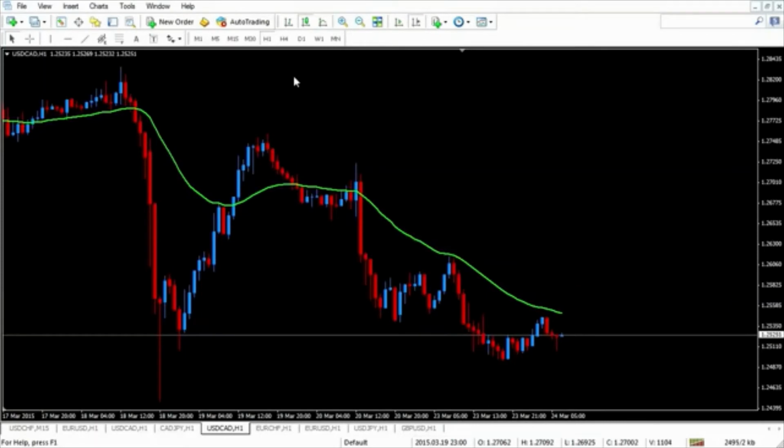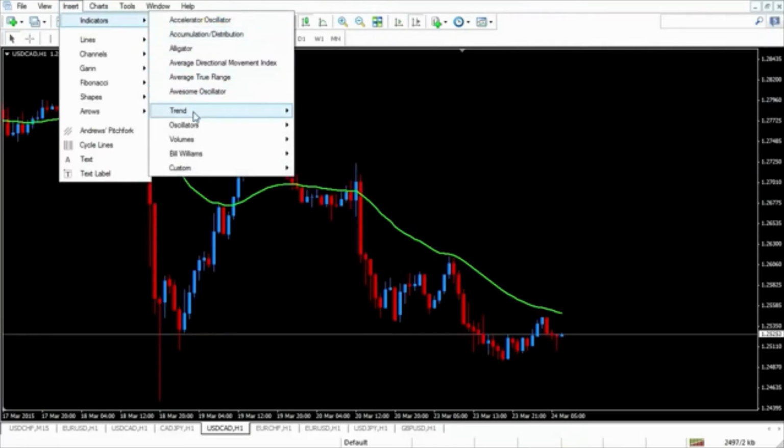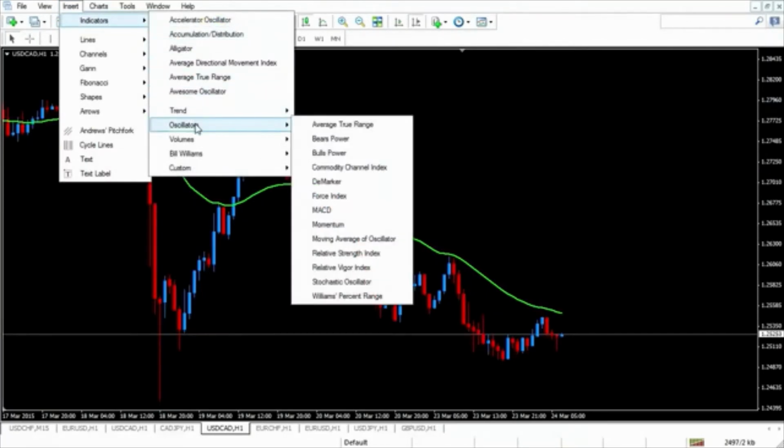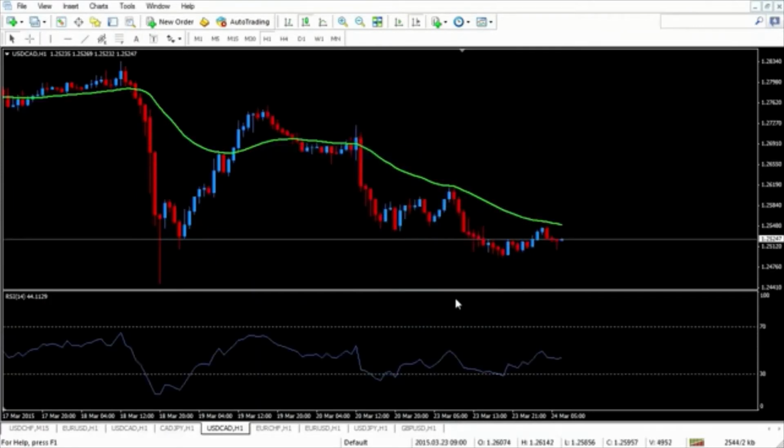Now I'm going to show you a different way to get to it. We can go insert indicators, and we get to that same window. This time, I'm going to add an oscillator. So we go relative strength index, RSI. Again, we can change what we want. RSI is an oscillating indicator. It has its own window, and it moves up and down within that window.